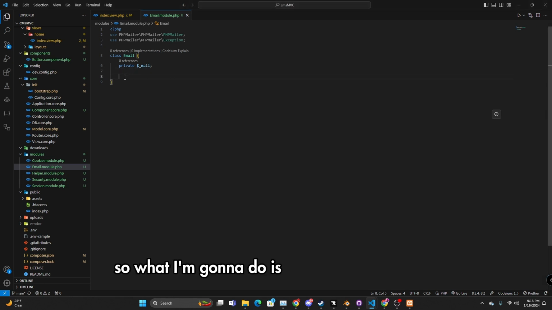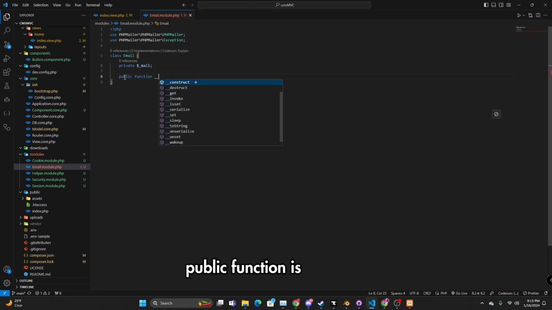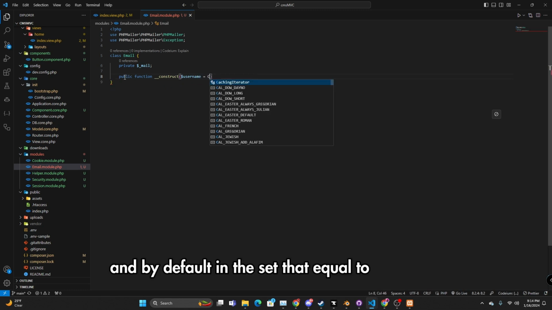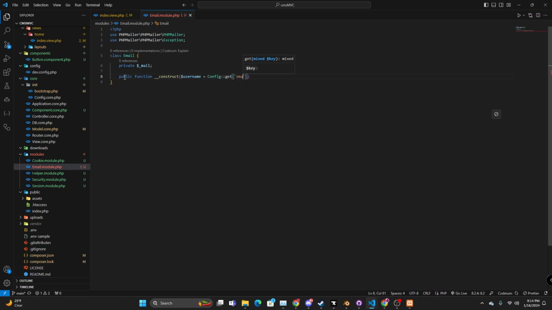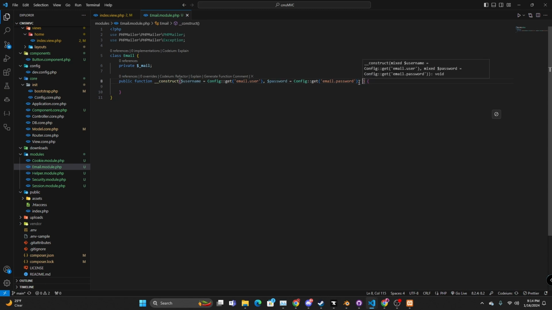So I'm going to say public function __construct, and I'm going to say $userName, and by default, I'm going to set that equal to Config::get email.user. And then I'm going to say $password, and it's going to be set to the password. And then we also need to define a port, and by default, the port's going to be 465. So port is equal to 465.